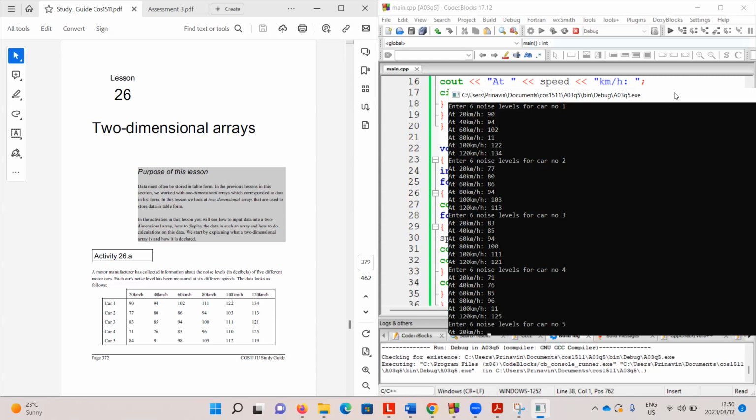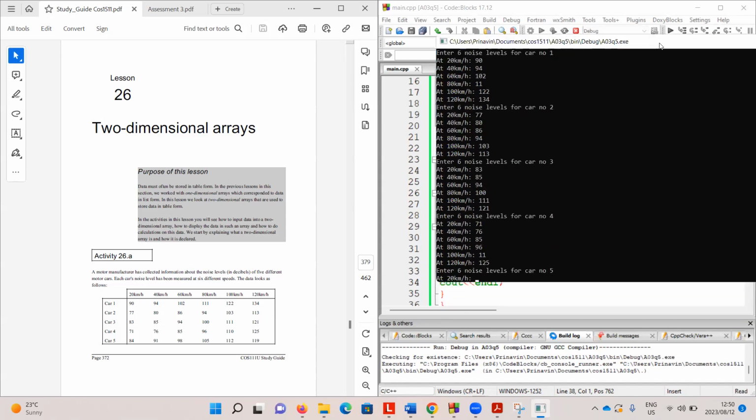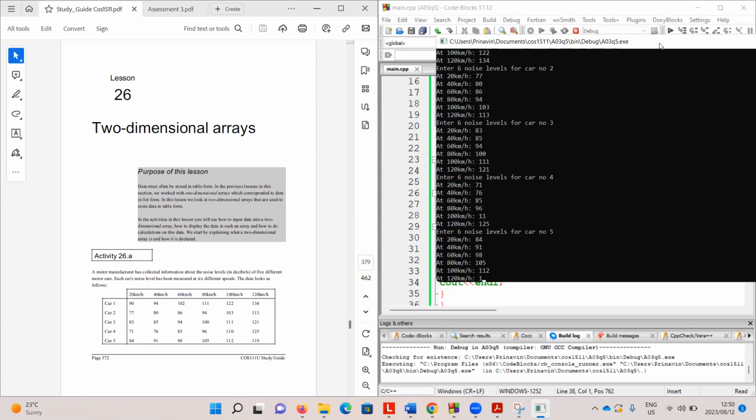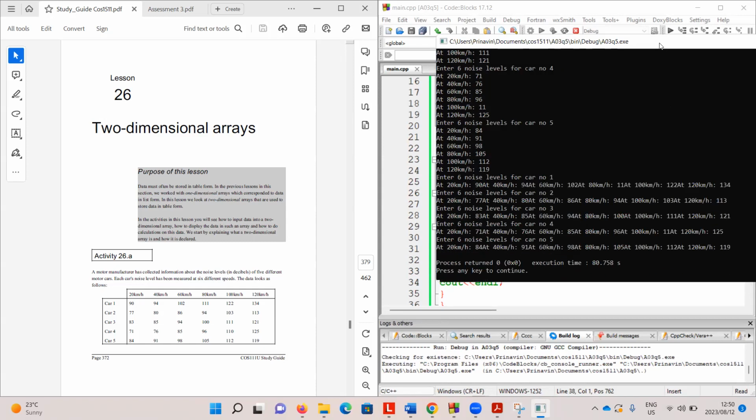Oops, I hit a miss over there. I can't go back. Okay, let's go to car number 5. 84, 91, 98, 105, 112, 119. And hopefully it should give me a nice table.